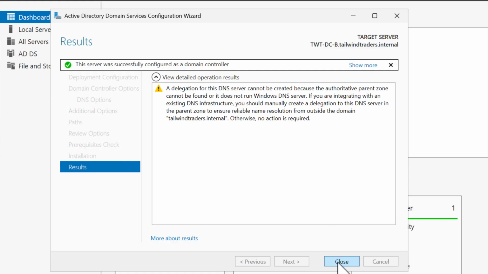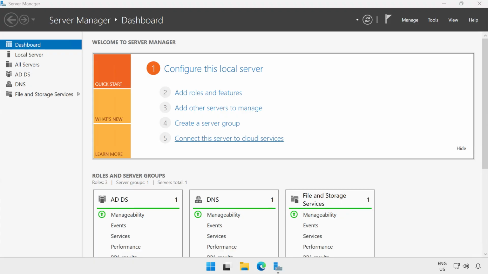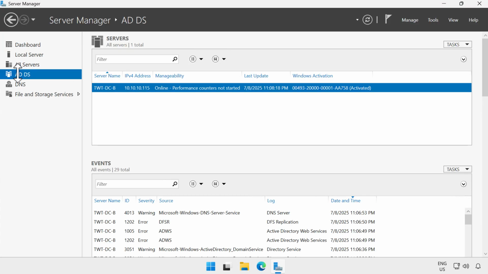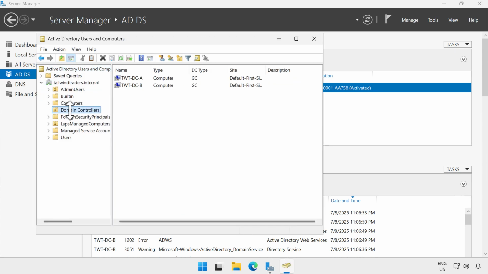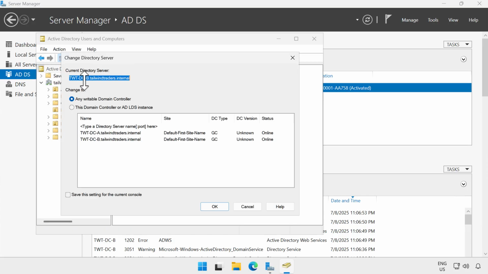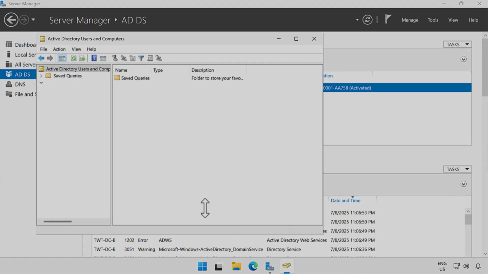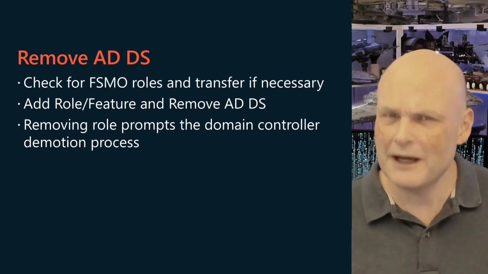The computer restarts. I log in with a domain admin account. I can see in Server Manager that there is an ADDS node, and that this server is available in that node, and that I can right-click on the server, open Active Directory users and computers, and now I can actually see that both this and the original domain controller are present as domain controller options for Active Directory users and computers. So this computer is successfully promoted to domain controller. Next, I'll show you the process of removing Active Directory and demoting a domain controller.